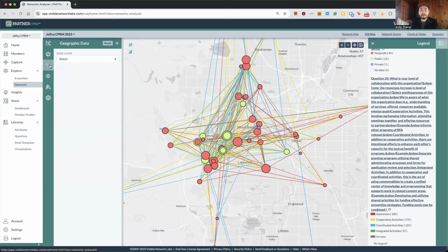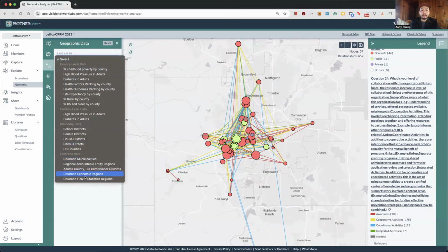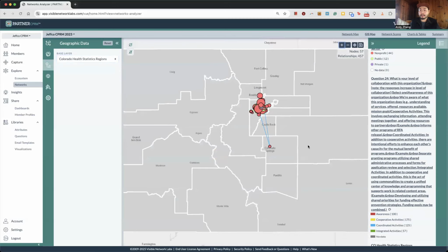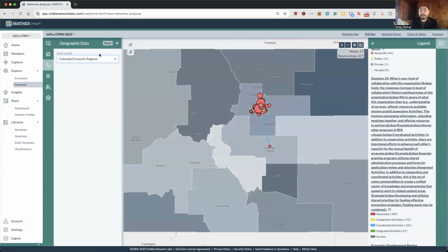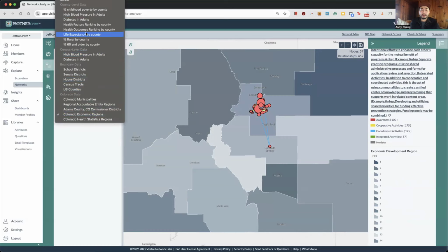And lastly, I wanted to show we have included some new base layers. Some are Colorado specific. For example, this Colorado Health Statistics region. This is the state of Colorado, and it's being broken down into all these different zones. So we have Colorado Economic Region. They are color-coded differently, and then there is a specific legend here for the background base layer. Or we can show some of the coded ones with shading.